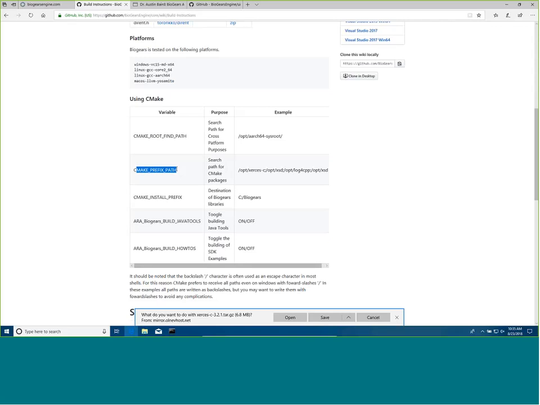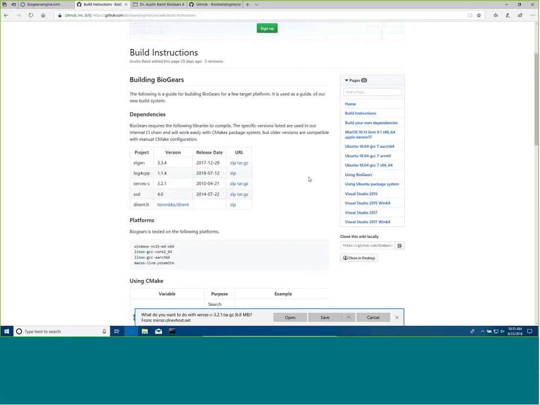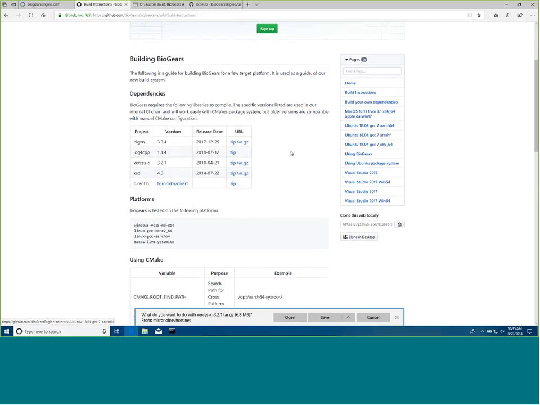And where that's important is, I said that we depend on the XSD compiler. You have to be able to execute that. So you would stick the path to the XSD compiler in the cmake prefix path, and you would stick the path to, say, in this case, the ARM64 headers inside of the root find path. And if you look at the documentation for the ARM HF or the AAR64 builds, they have examples of all of this.